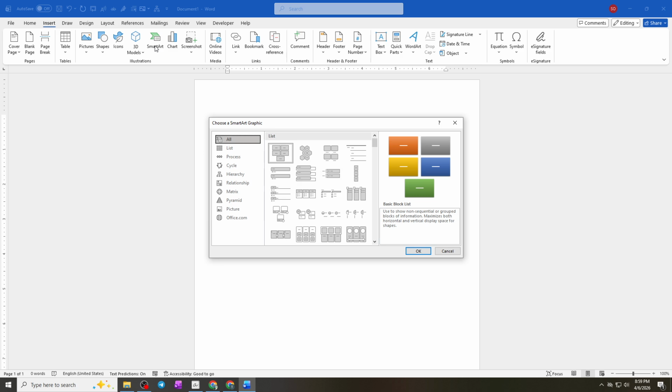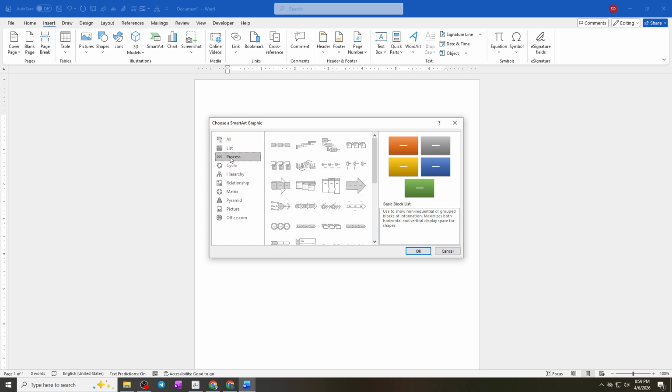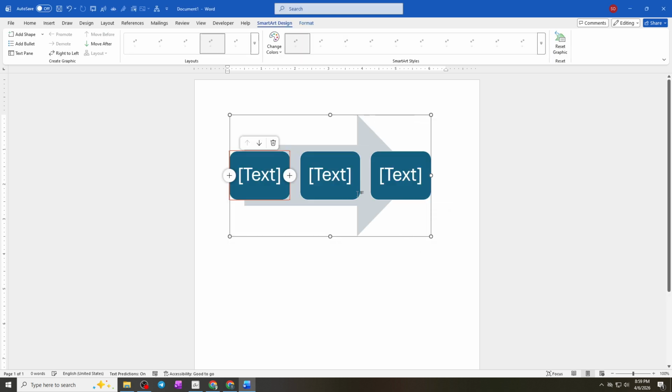A window will pop up displaying multiple categories of diagrams. Since we are building a flowchart, select the Process category. In this section, you'll find a variety of layouts specifically designed to represent steps in a sequence. Choose one that best suits your process, such as the Basic process, Continuous block process, or Chevron process. Once you've made your selection, click OK, and the diagram will be inserted directly onto your page.